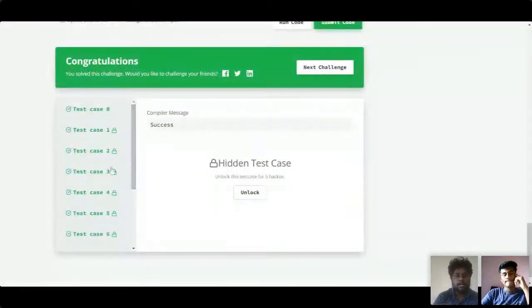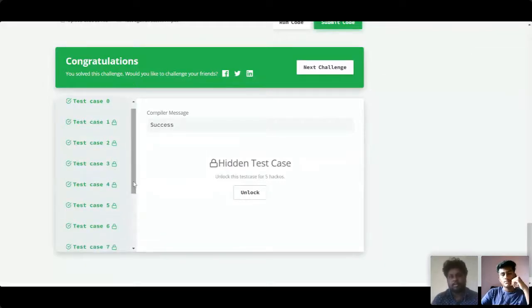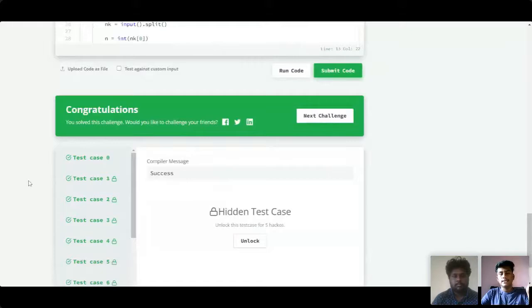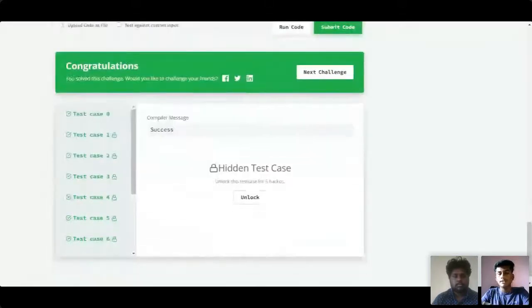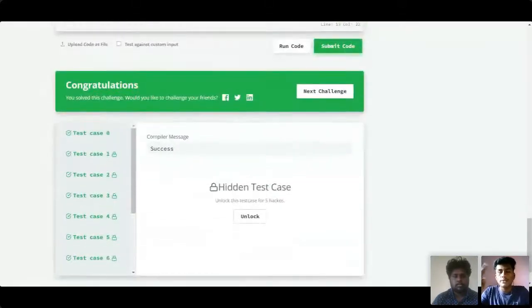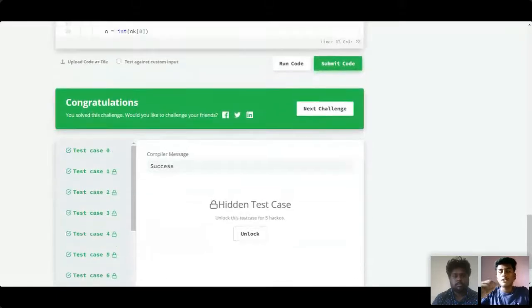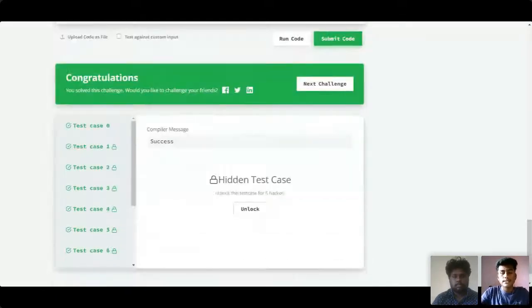Or else if only a minimum number of them is passed, you will get partial scoring, right? Sometimes all the test cases might have equal value. Each test case will have 1 point, 20 test cases, 20 points. Sometimes, based on the complexity of test cases, one test case may have 1 point and then another test case may have 2 or 3. It depends on the problem setter and everything.